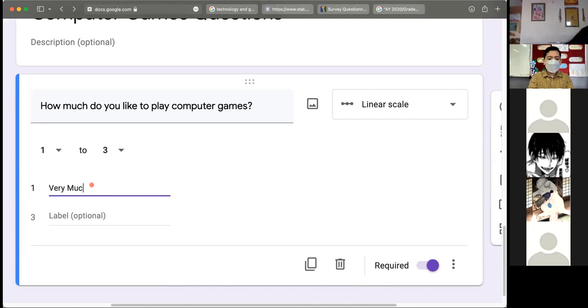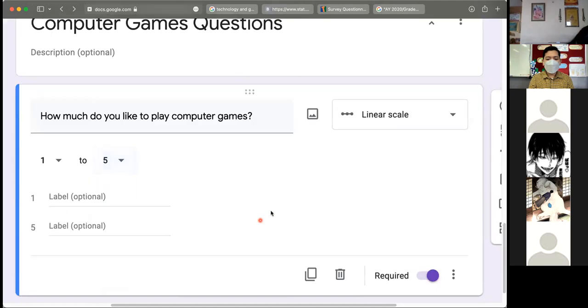Okay, for option, oh, we cannot add another label here. How come? We should be able to do it, right? 1 to 5. Okay, so we will just have 1 to 5, let's say. Label 1 would be lowest, and then label 5 would be highest. Okay, we will just do this as this one.